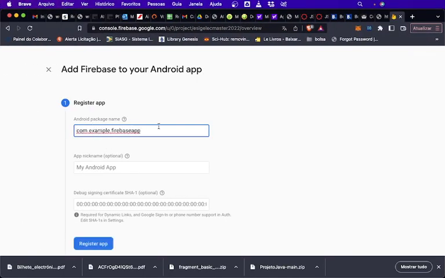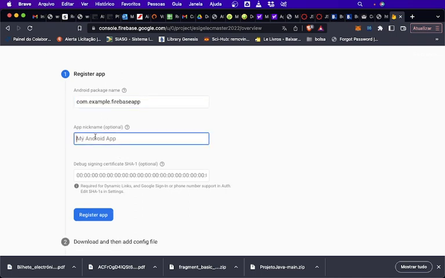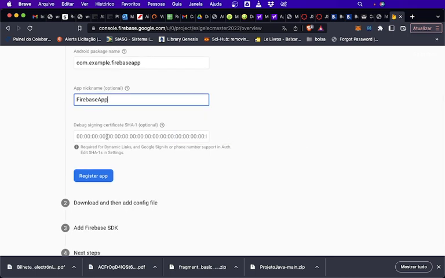So here, example Firebase app. We can give an optional nickname, so it makes it easier for us to know which one it is. Why is that? Because we could have multiple applications that share the same database and the same authentication. So I call it Firebase app, but you can leave it with nothing.